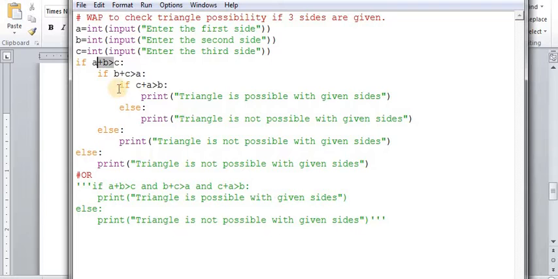So this else stands for this if. If this condition fails, it means a triangle is not possible. If this condition fails, then it will go to the else statement, the triangle is not possible. If the first condition fails, it goes to the else statement, which means the triangle is not possible.